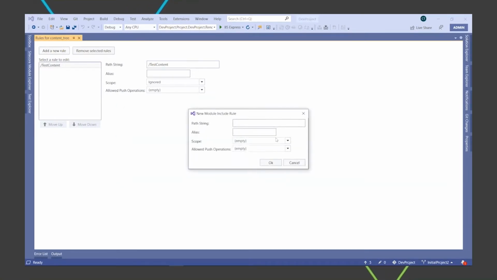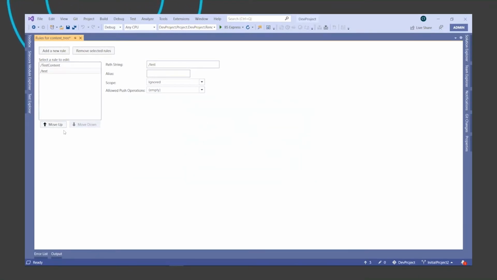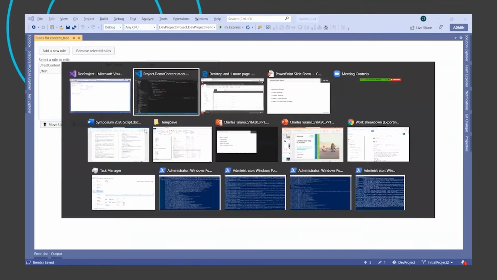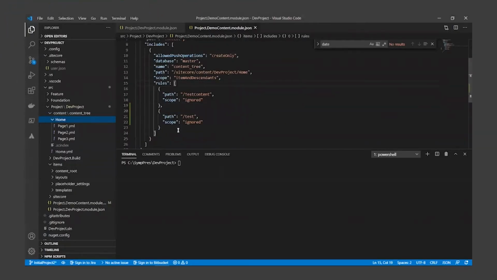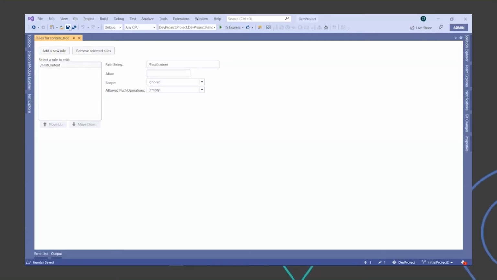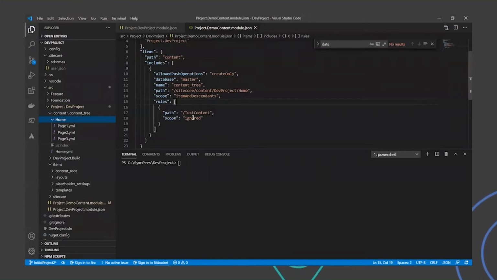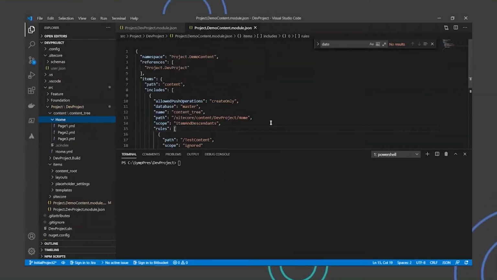If I want to add a new rule, I would say /test, and we'll say ignored. Once I save this, I could go back over to Visual Studio Code and see that the rule was immediately added to the module JSON. If I remove it and save it, we could see that that rule has been removed. So what this shows is that Sitecore for Visual Studio uses all of the exact same configuration files, folders, and local files in the file system as the Sitecore CLI for manipulating Sitecore items.